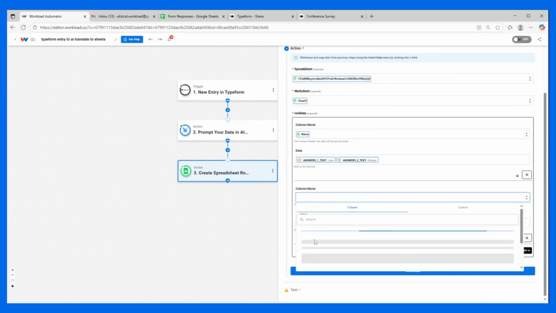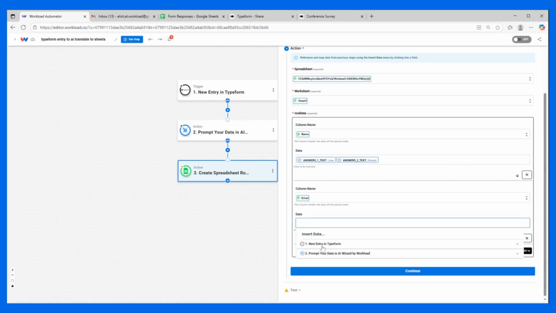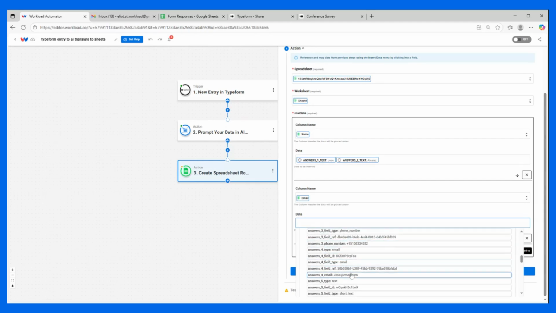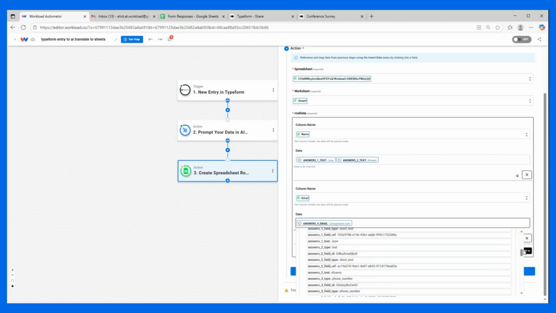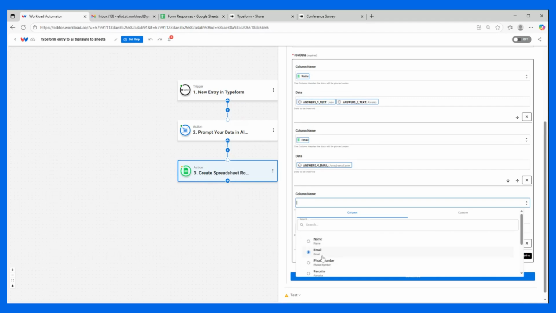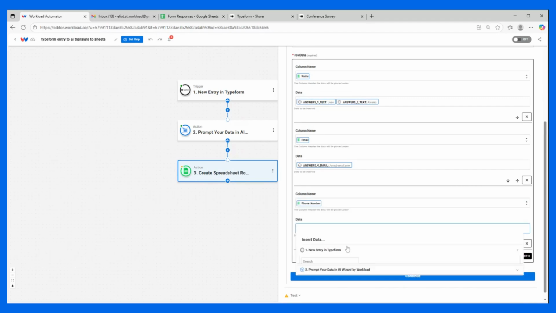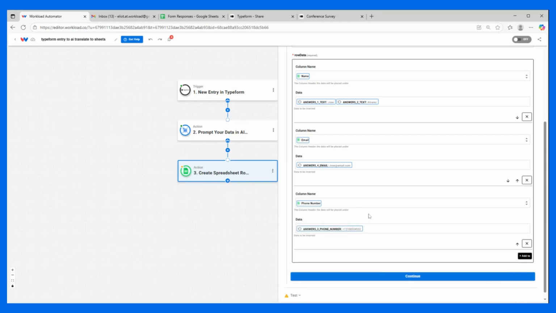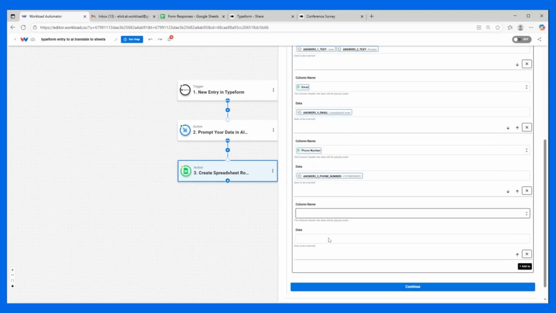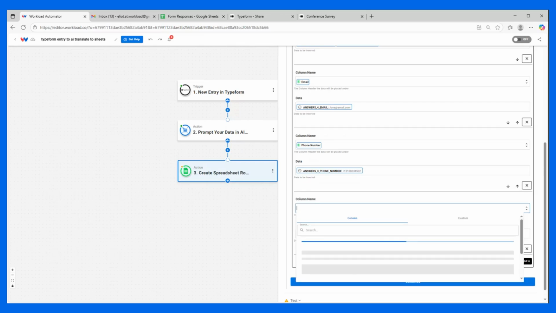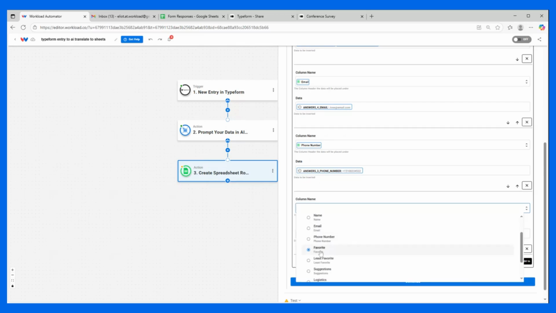Click the Add To button again. For email address, that's coming from step 1. We'll find that email address. Add to. Find the phone number, also from step 1. Add to. Now our next responses are going to be the answers to the form questions that were in Spanish. So we're going to get those answers from our step 2.